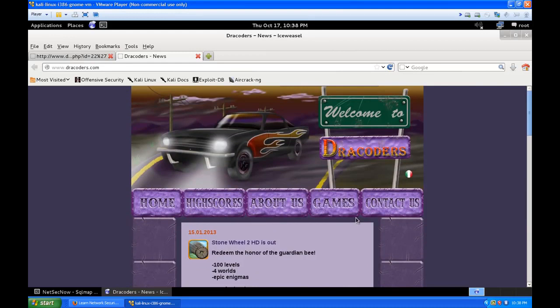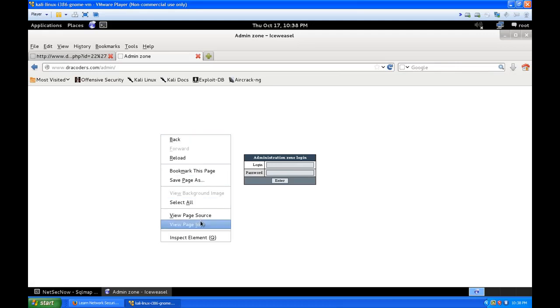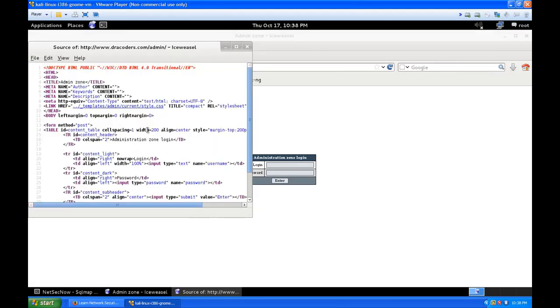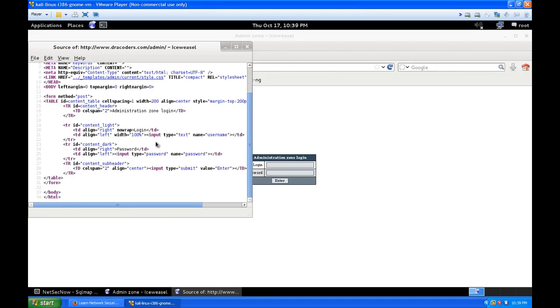Maybe this is a custom-made CMS. So let's just start off with the easiest ones first, right? /admin. Oh, what do you know? There's an administration login. Now you can also try to check the page source of the admin login to see if there's a designation to what the actual CMS is. In this one, it doesn't look like it is.